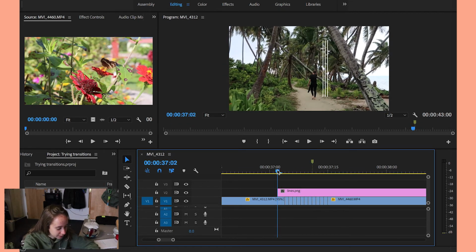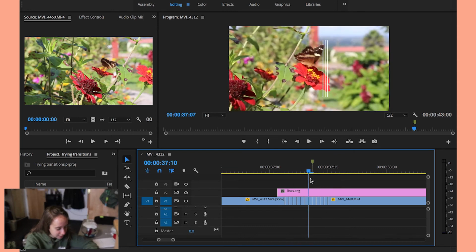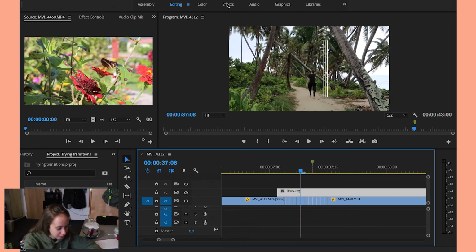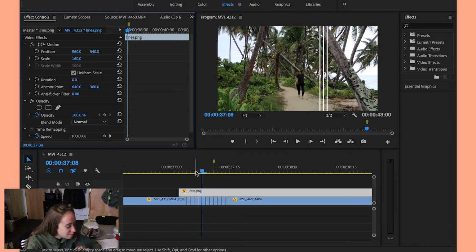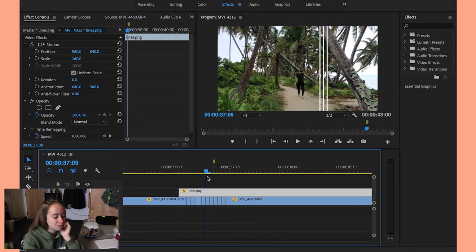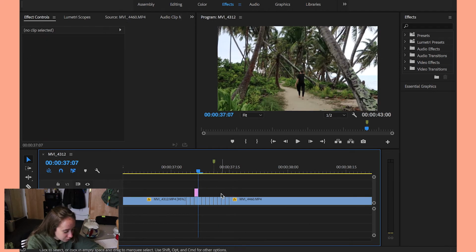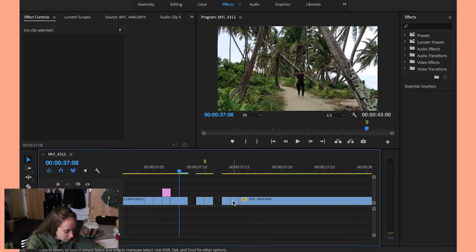I'm gonna start off with the lines one, just drag it in. Right now it looks kind of stupid. Actually, that kind of looks cool, but I'm gonna scale it up. You can literally mess around with these as much as you want. I'm going to make it shorter, obviously. I just need one frame of it. So I'm gonna take some out as well.